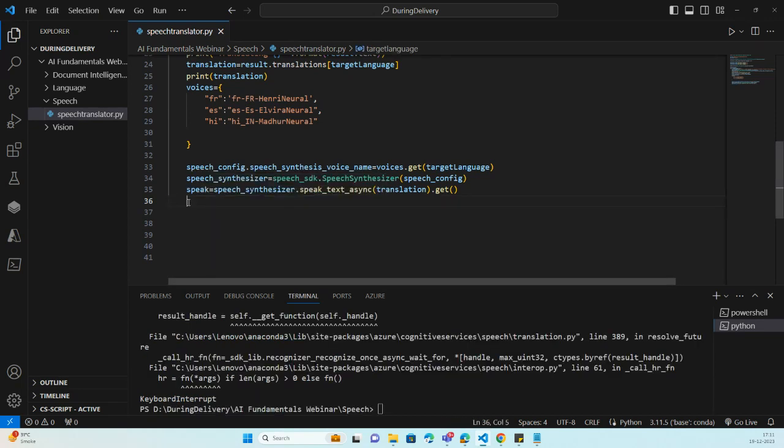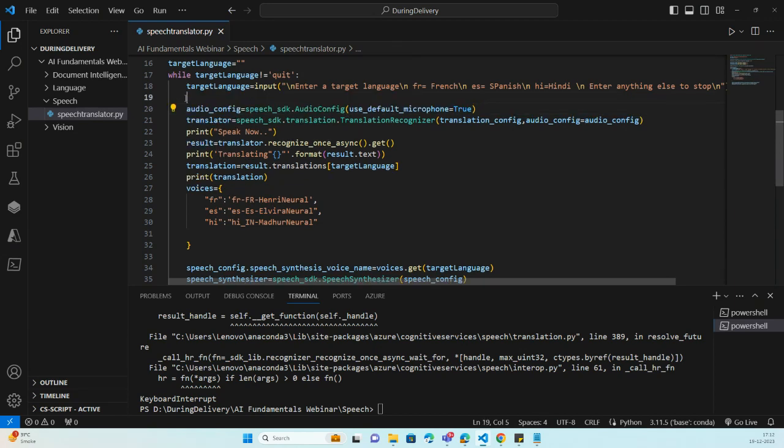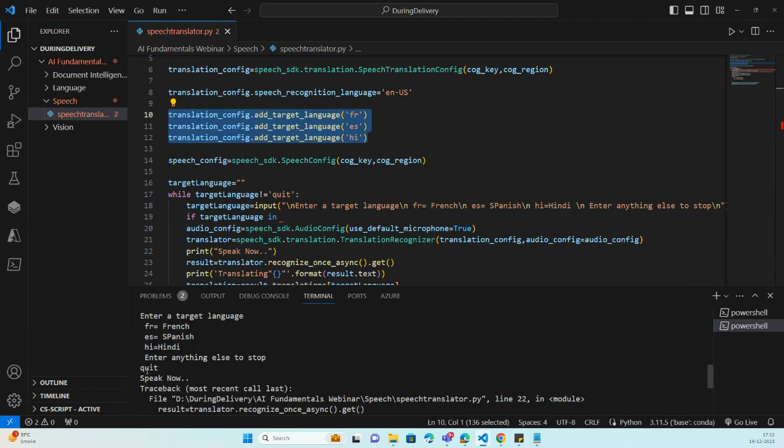Okay, so I'll just go ahead, enter the code to solve this issue. So let me go ahead and let me do that. So I'll put an if condition over here. I will say if target language is not within the values that is specified. For example, previously I entered the four letter word quit. Even then it was asking me to speak now. So what I want to tell my machine is, if the target language that I've mentioned is not within these values, then just don't go ahead. So I'll put an if condition, if it is not within the values, don't go ahead.